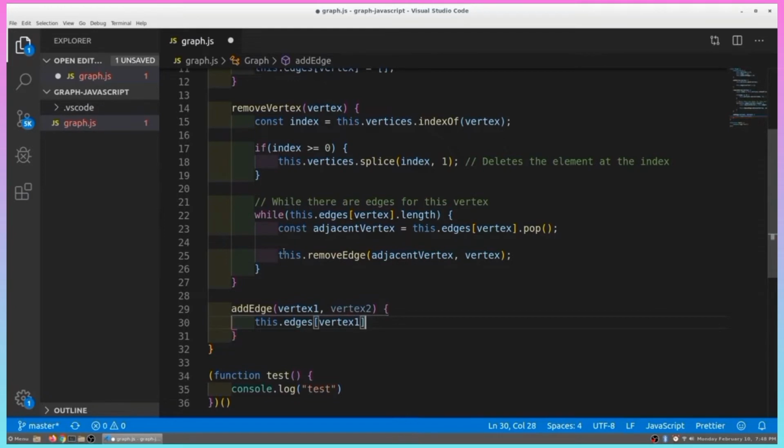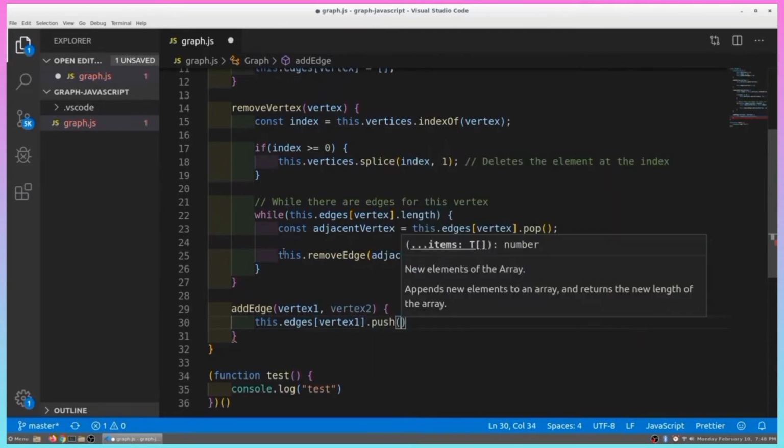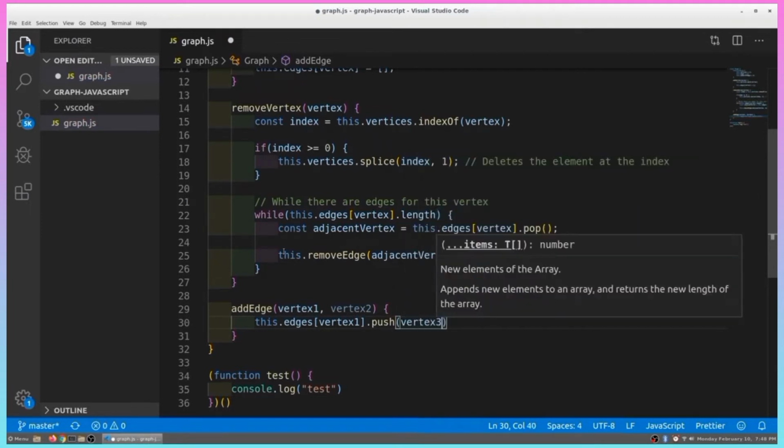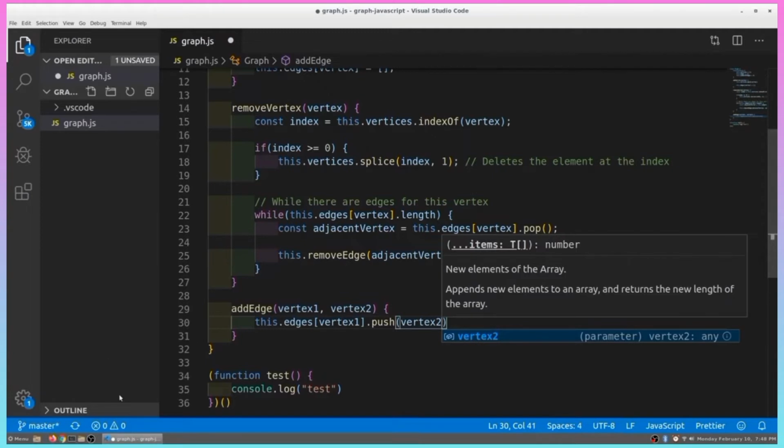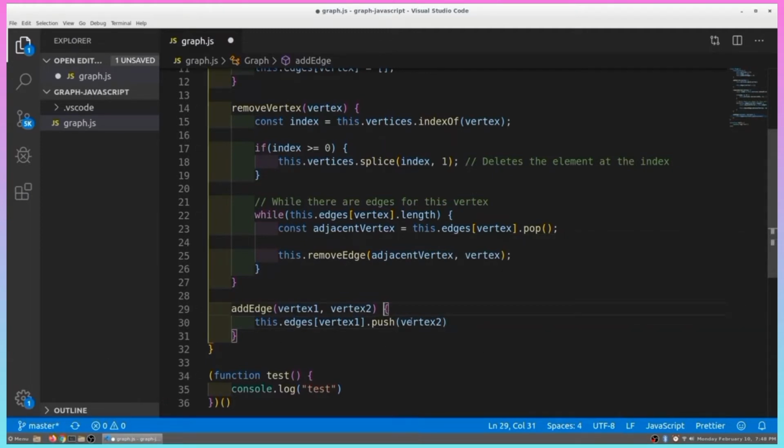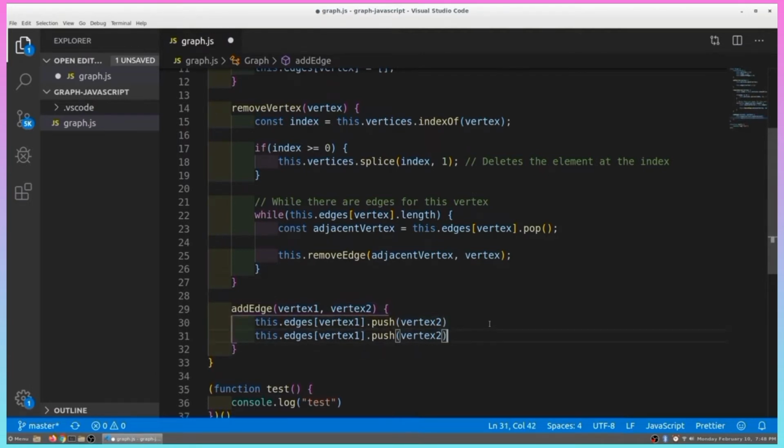If we set it equal, that'll erase all the values we already have. So we're going to push vertex 2. So as you can see, this just adds an edge. And now we're just going to do the reverse for the second expression here. There we go.